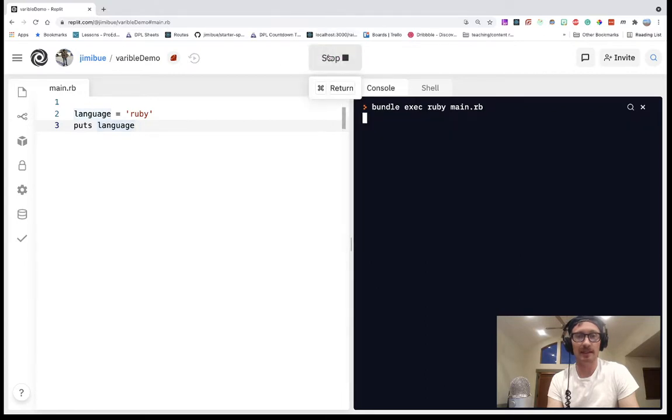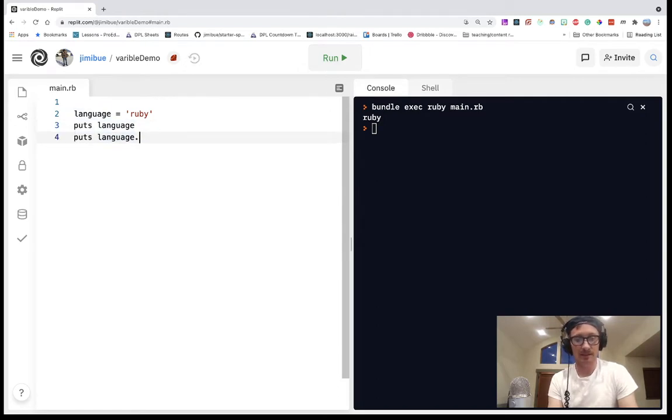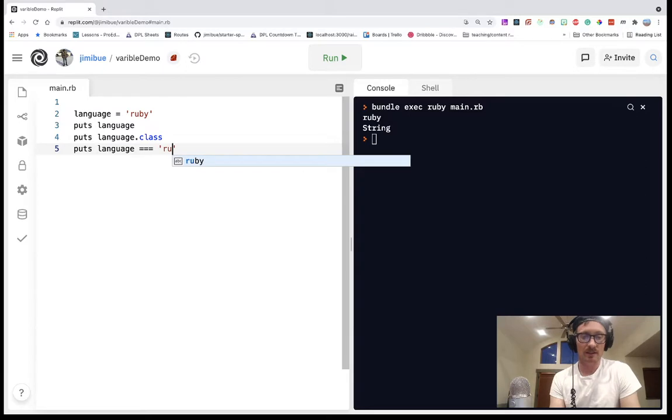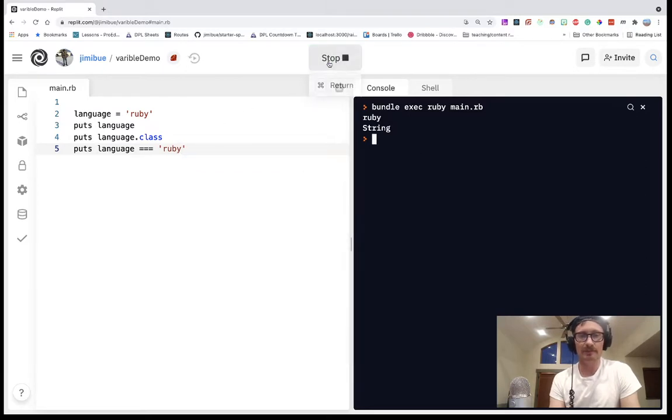And now I can try to put this out to the console. And there we go, Ruby. And then I could also do ruby.class. So our variables have a type, and that's a string. You can just even see, does my language, so I can see if things equal each other with the double or triple equals. I can say, does my language equal the string Ruby? And that's true. So language and the string Ruby are the exact same thing. This is just a name for that string.